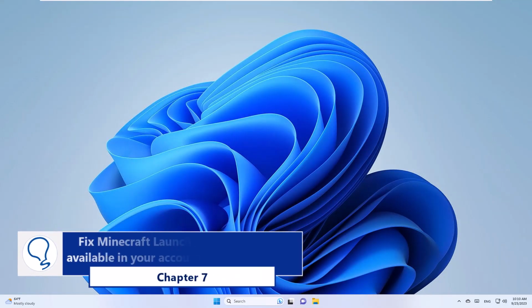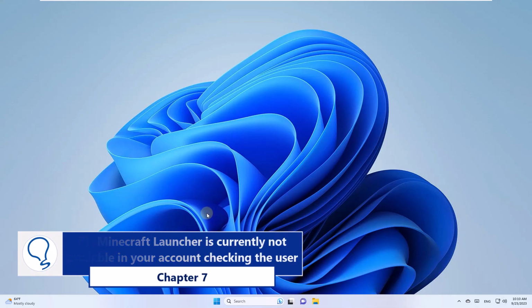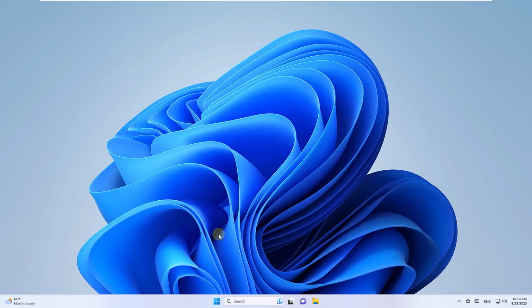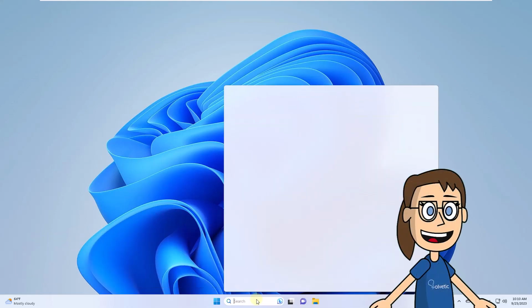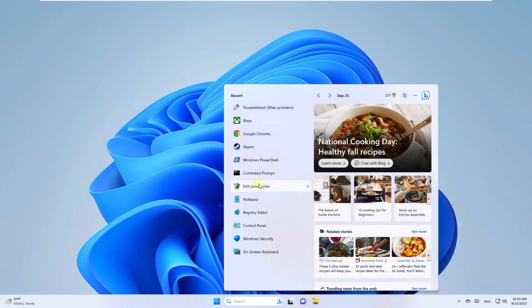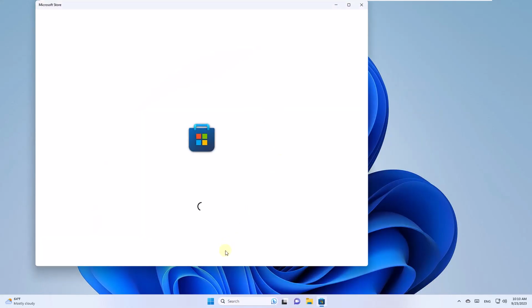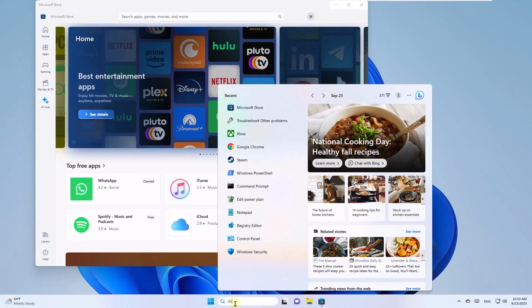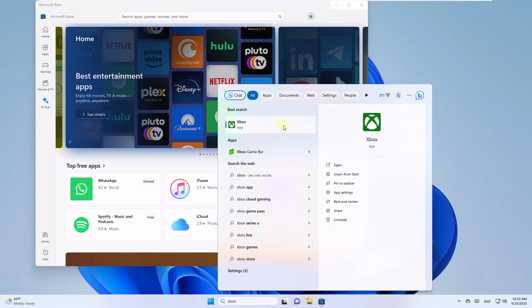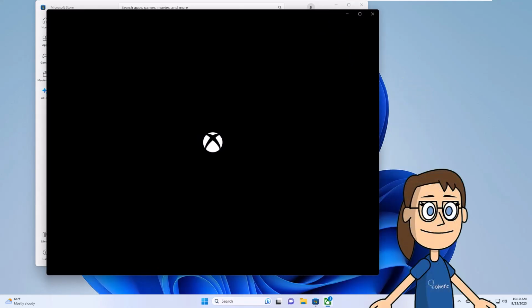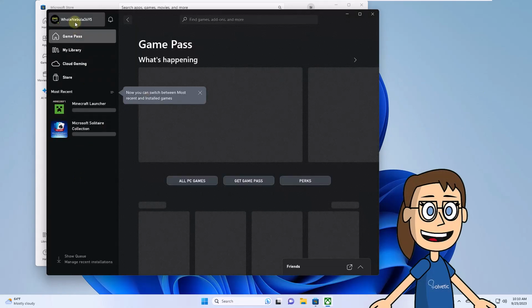Chapter 7. Fix Minecraft Launcher is currently not available in your account, checking the user. To get started, open the Windows Store and the Xbox app. After this, confirm that you are logged in with the same user in both applications.